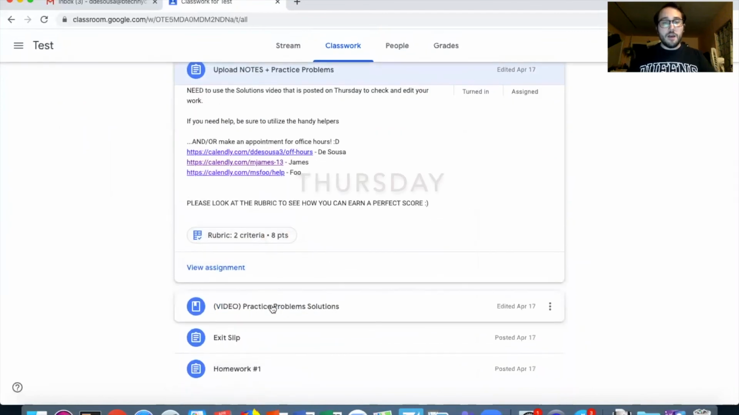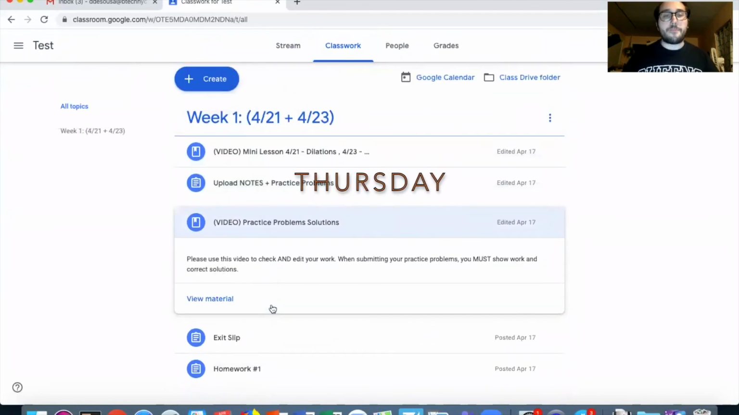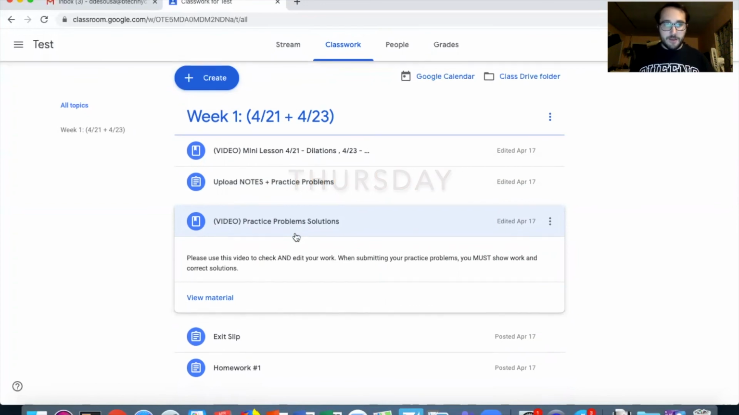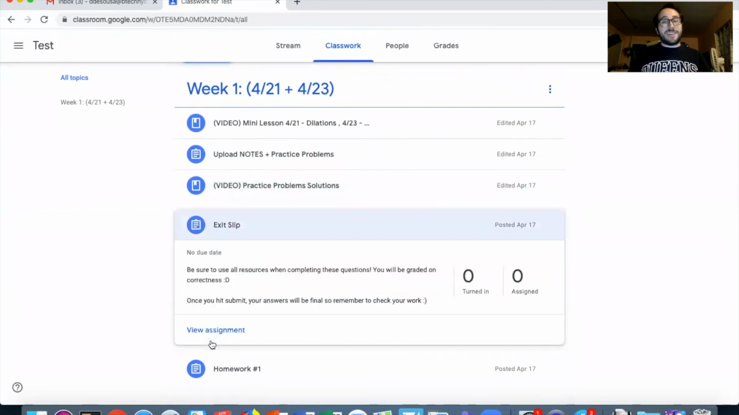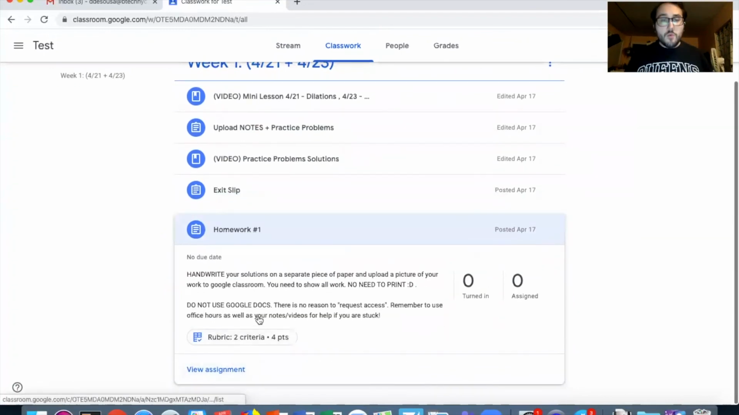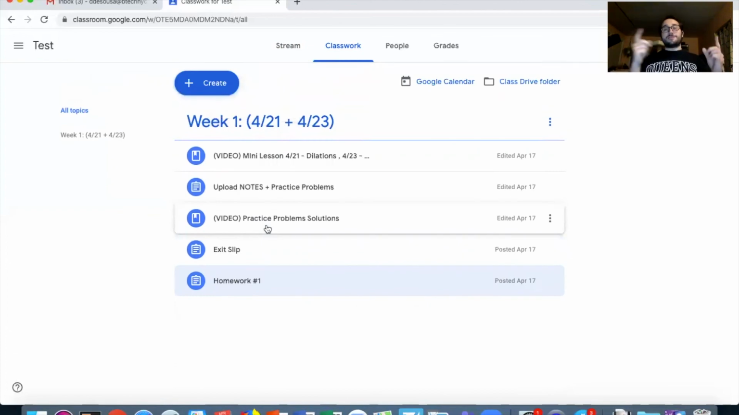Video and practice problem solutions. We're going to post that on Thursday. So if you had trouble doing your work, you can check your work, make sure it's perfect before you submit it. Your exit slip is now going to be graded as a quiz. So make sure you're using all your resources to answer them correctly. Remember, once you submit, that's it. And then the homework will be also posted on Thursday. There is a rubric there, so you can click on that to know exactly how to get a 100, perfect score. All work will be due on Sunday, 11:59.